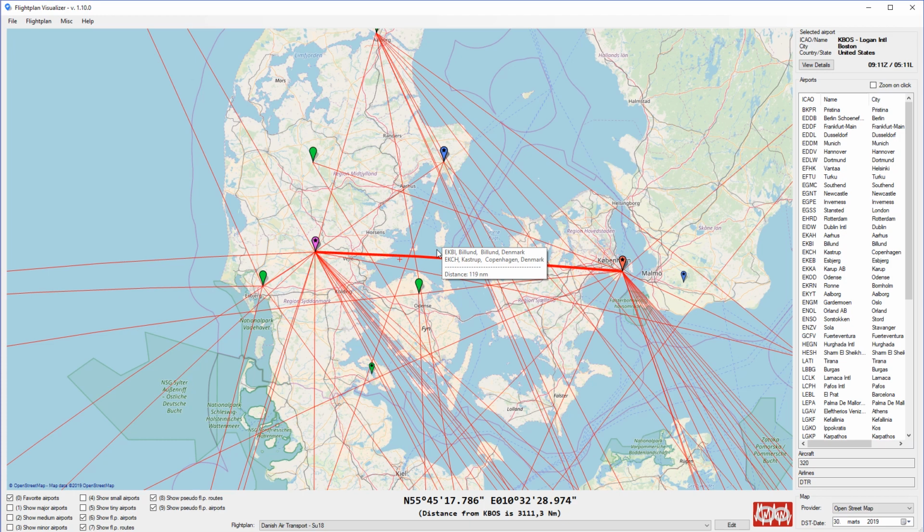And you see here the info view that pops up. It shows it's Copenhagen and Billund, and it shows the distance between them. Whenever you move the mouse around, you see it will highlight a route. So when a route is highlighted, you can right-click, and you can choose from the menu to view route information.